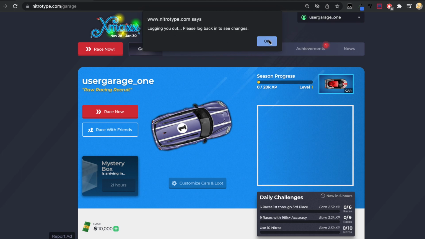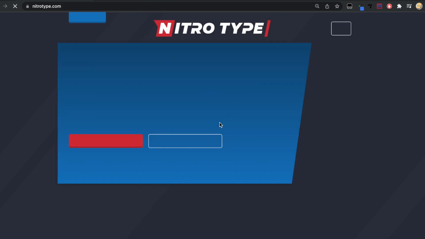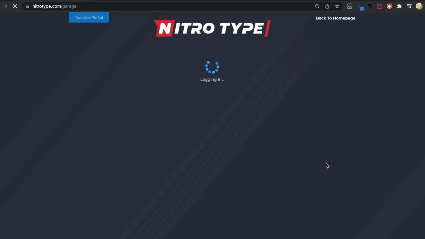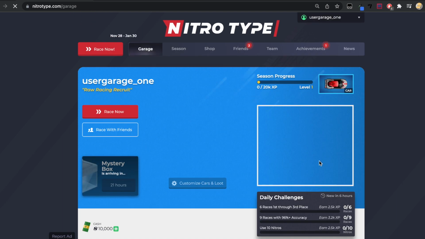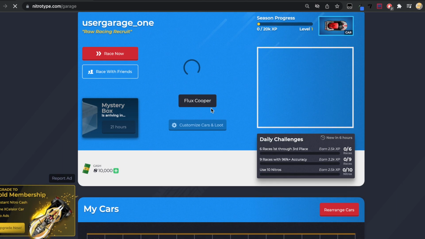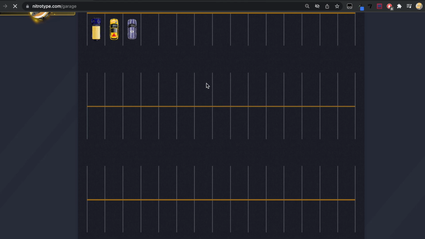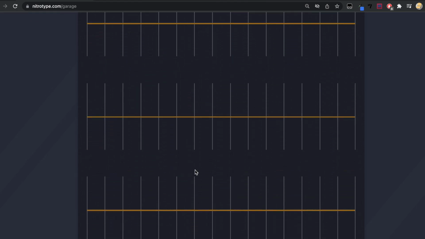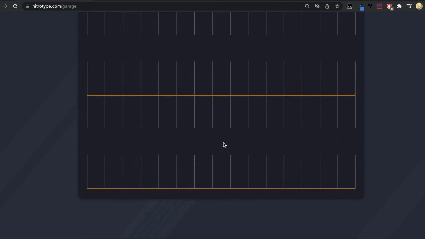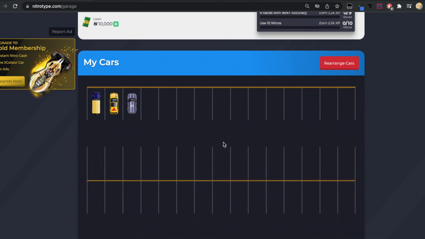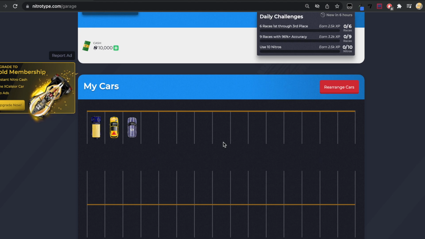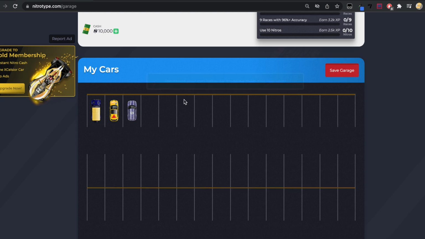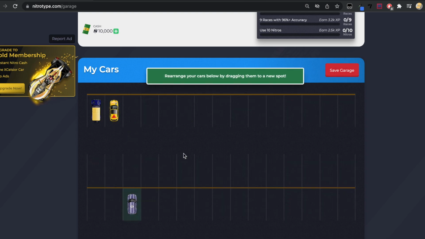And then it's going to log you out. You just press OK again, and now log back in with your account. Let's see if it worked. I'll scroll down. There's 1, 2, 3, 4, 5, 6. So if you type in 6, it will give you a total of 6 garage spaces, and that's what I got. So now you can rearrange your cars all the way.